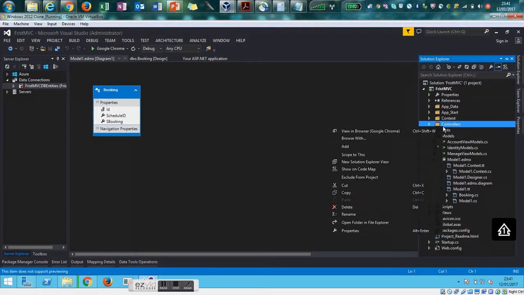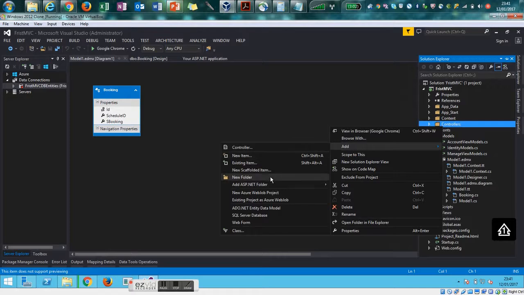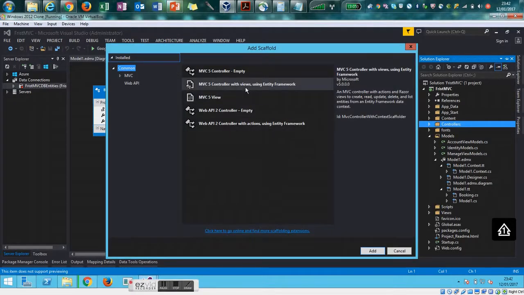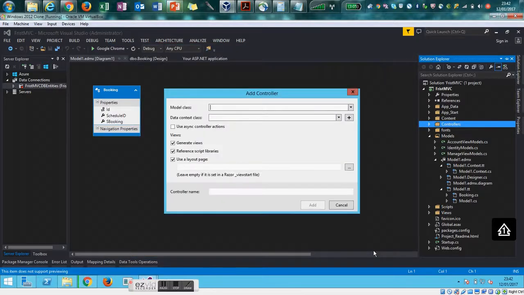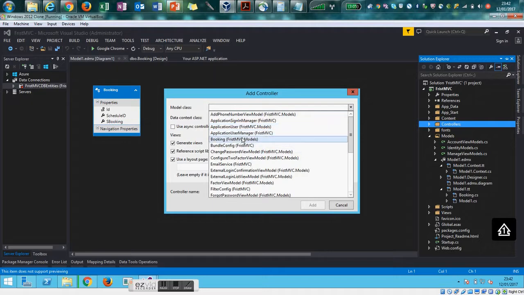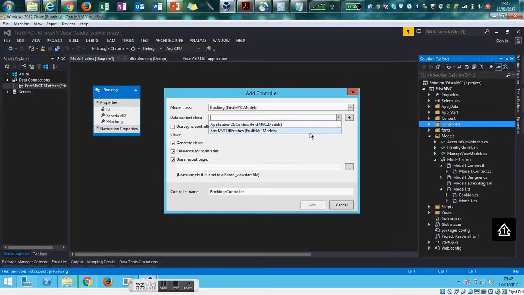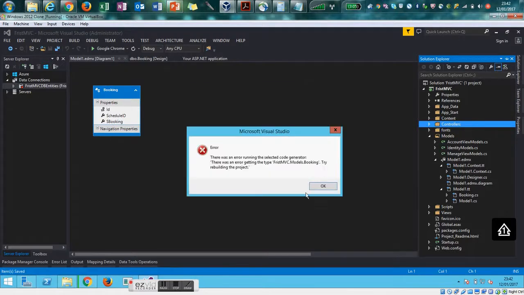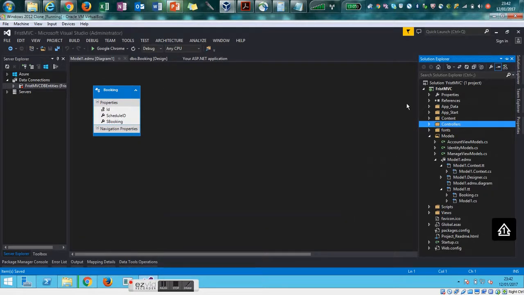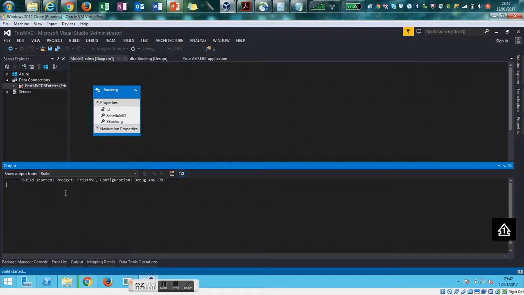So if we just go to the controller, right click, add, and then we try to select the first one and add the second one, and then click add. What happened now is it feels like it's working, but it's going to reject. So we select the first one, booking, and now we select our models and we click add, but it shows us an error. When you see this error, remember you need to cancel this and rebuild the project, because we haven't built it. And when the project is built successfully, now we can do the same method that we did now.